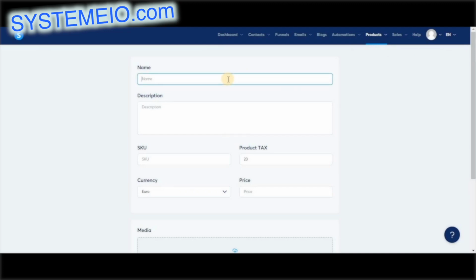So starting out with the name of your product, here you would write the name of the product. For example, let's say I'm selling t-shirts. So I would just write t-shirt here, then add your product description. Then you would just type your SKU, which stands for stock keeping unit. But in this case, that is created automatically just by clicking on the field.